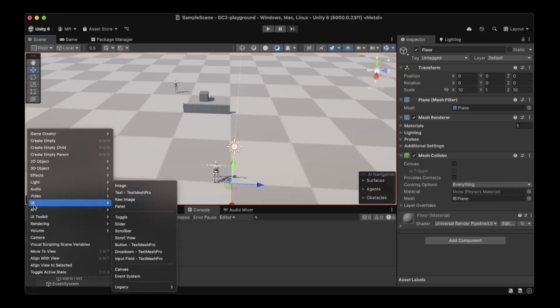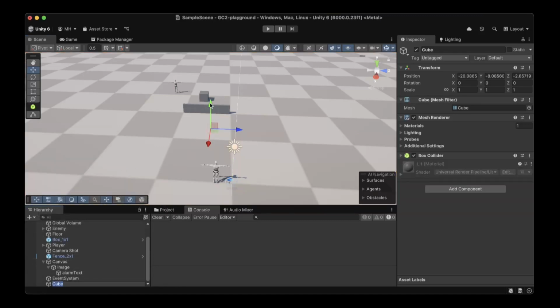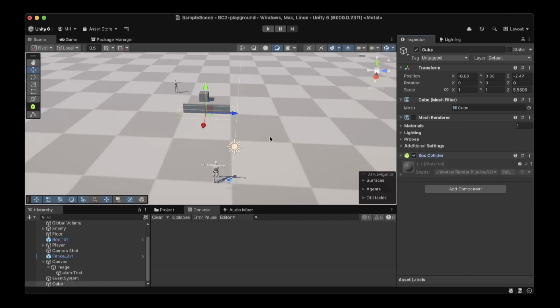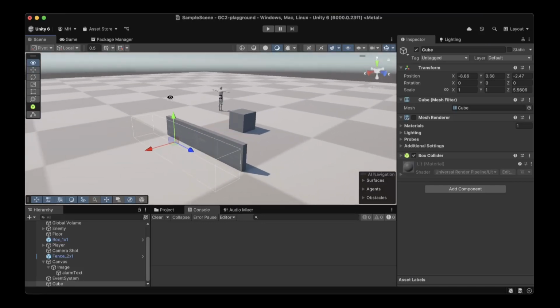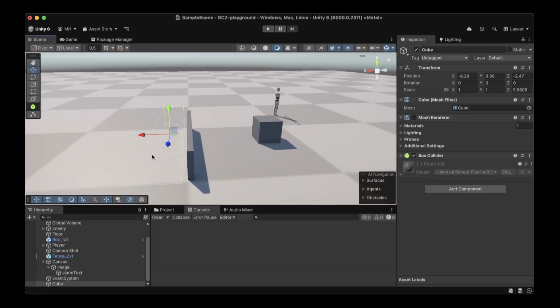All I'm going to do is create a cube, and the cube is going to be right here, about the same size as the fence. We're just going to turn off the mesh renderer, and look at the box collider and make it a trigger. That's all we're going to do with that. Then make sure that this is right up against the fence. So when the player enters this, we want that to trigger the alarm.